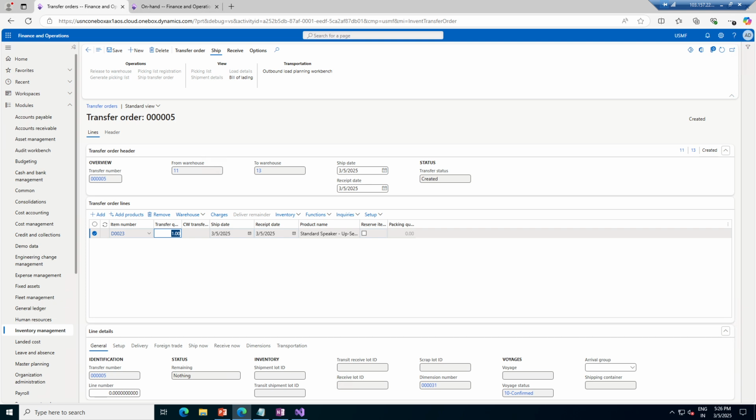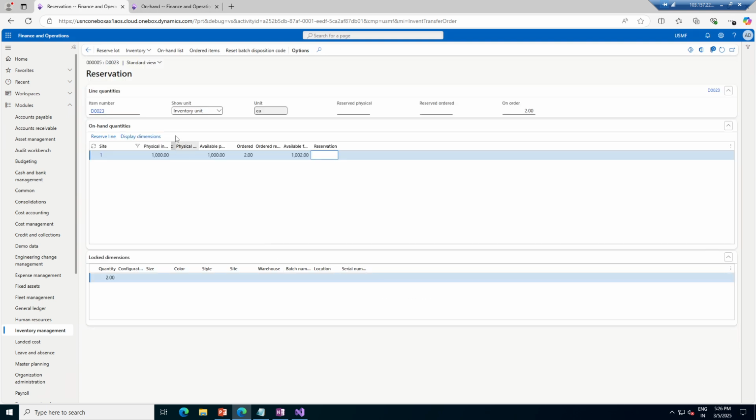And how much is the quantity? I want to transfer two quantity of this product from the 11 warehouse to the 13 warehouse. After this you need to come to the inventory and reserve it, because before shipping we have to reserve it for that particular location. So let's click on the reserve lot, and two items will be reserved.